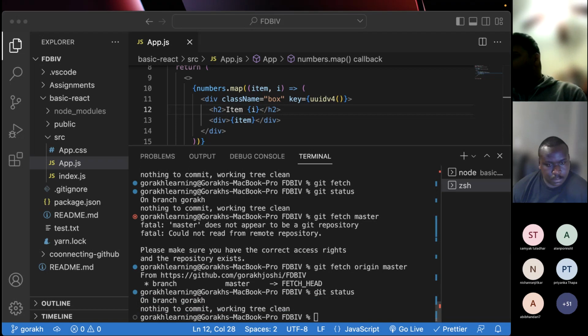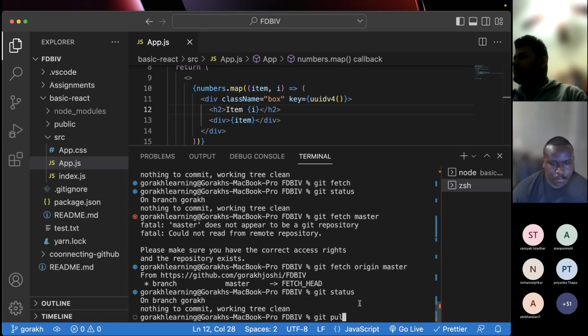Okay, maybe that is right. It is not checking that remote branch, but this should actually fetch the information from the remote branch. But let me try to pull that code anyway. Okay, pull that code from master to here. Let me once again write pull instead of fetch.